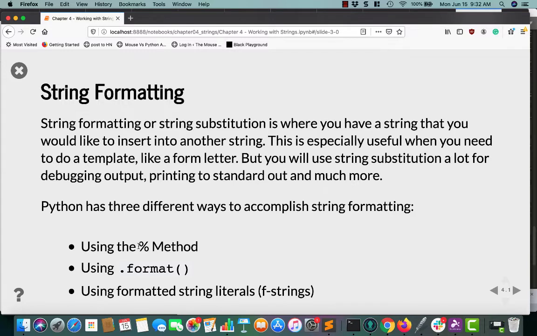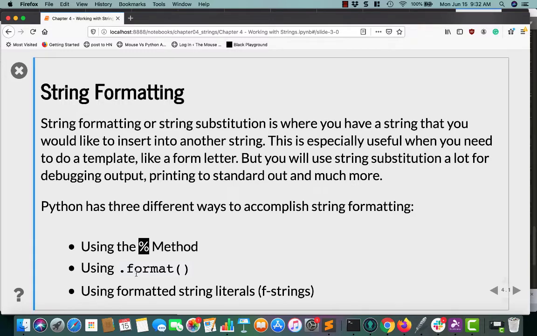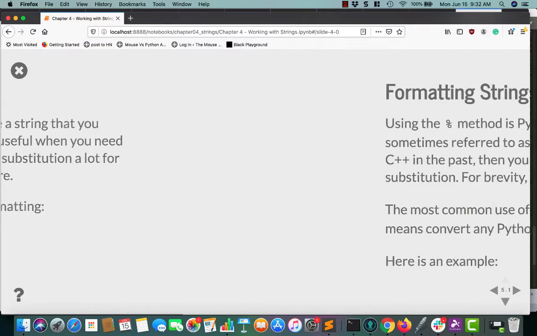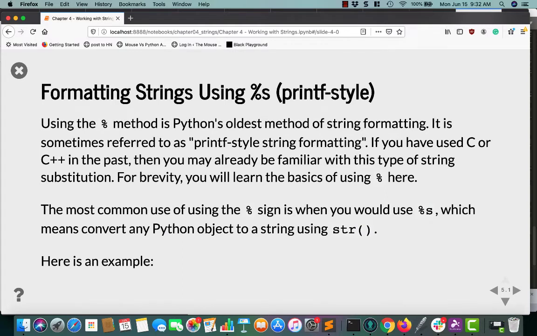You can use the % method, which is probably the oldest method. You can use .format, which is also quite old, but it's slightly easier to read. Or you can use the new format called formatted string literals, which we'll look at later on in the presentation. Let's start with %s, or the printf style.